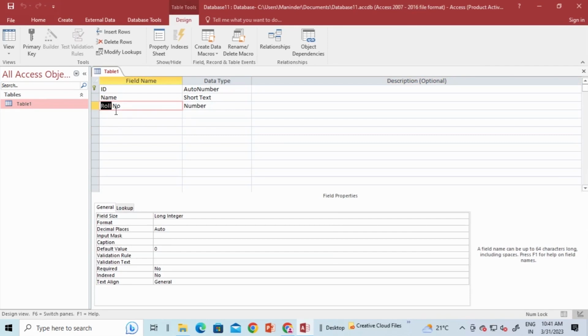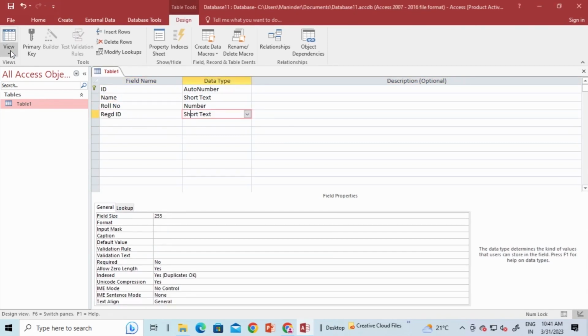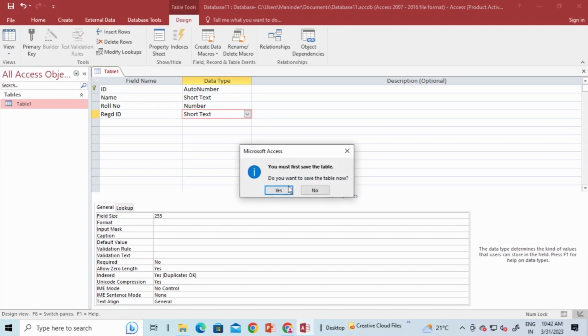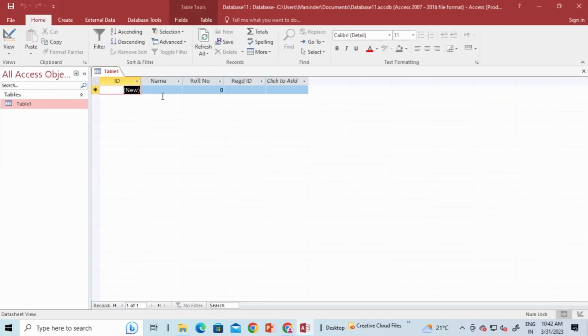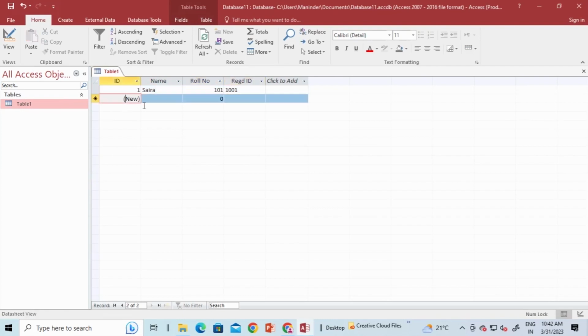And in the Datasheet view, you can enter the records in a table. For this, you need to select the table in which you wish to enter records from the Tables pane. Then click the View, Datasheet View option present in the Views section of the Home tab. The Datasheet View window appears, after which you enter the data value in each field. You can use the Tab key to move from one cell to another.